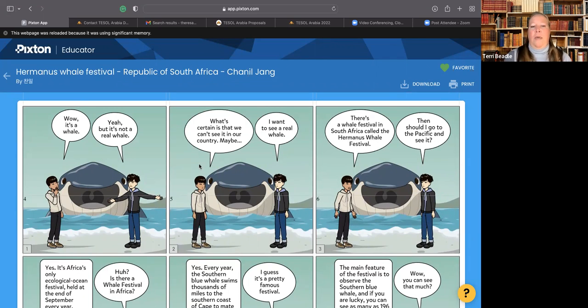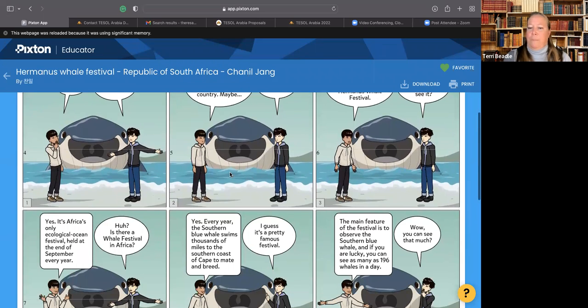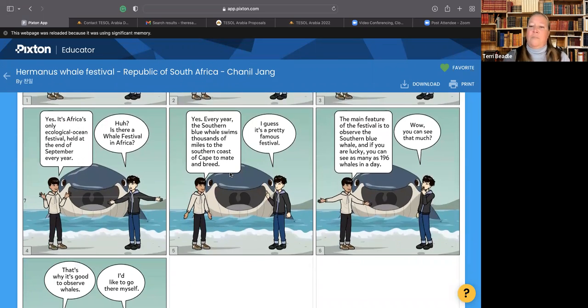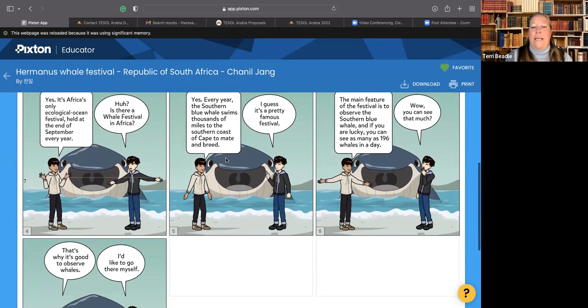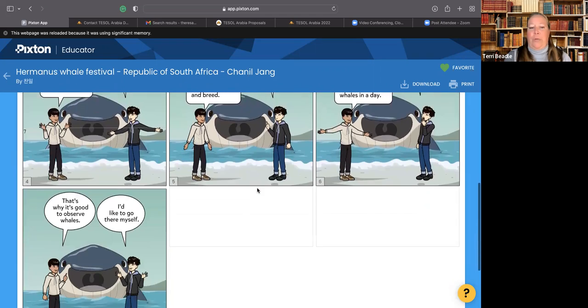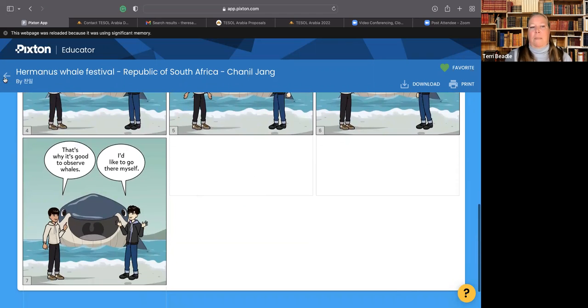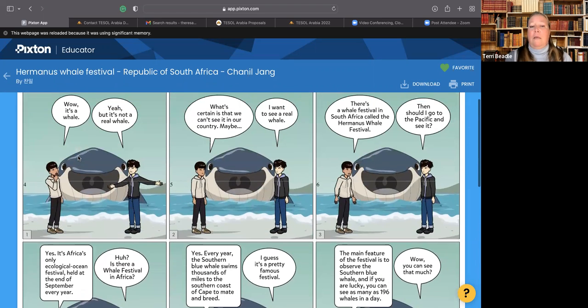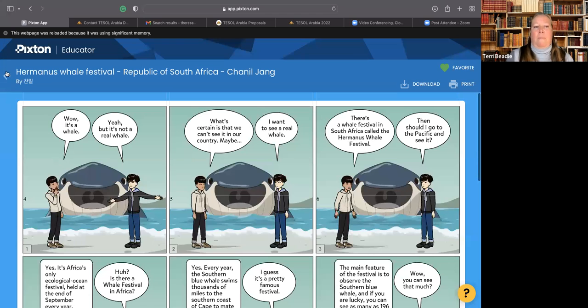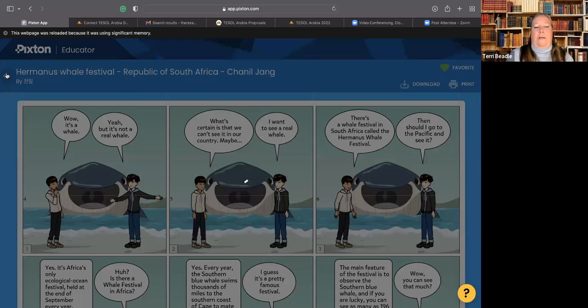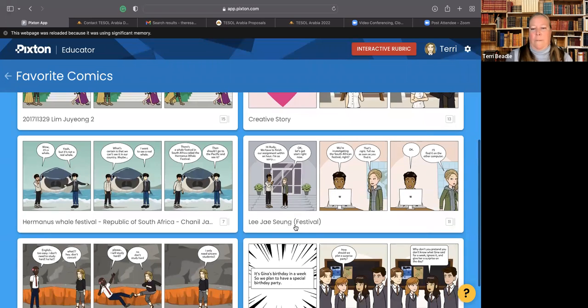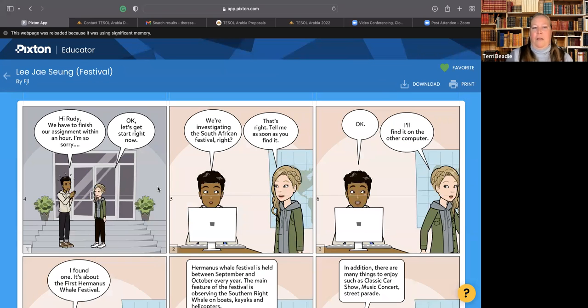Right? He's talking, oh, it's a whale, yay. What's a whale like? Blah, blah, blah. He has all this information about the festival, about where it is, when it is, what they do, how many whales you see, right? And so he chose to use a water background with a whale and he and his partner talking. Whereas his partner created it differently, right? This way they said, oh, I have to finish an assignment, let's go.